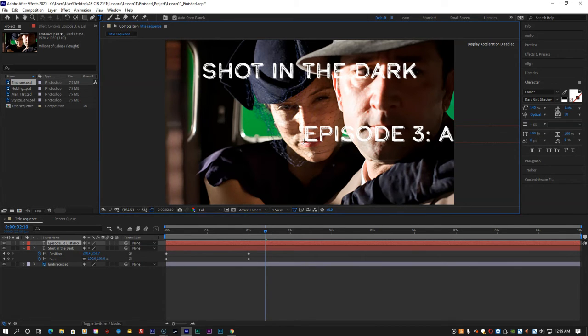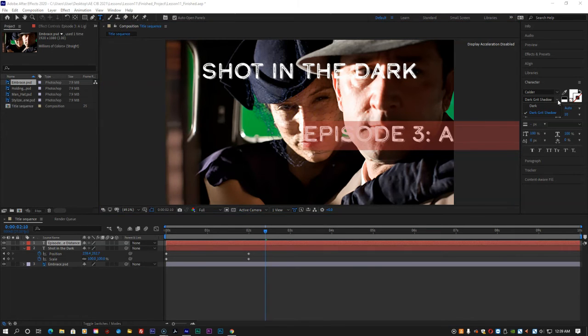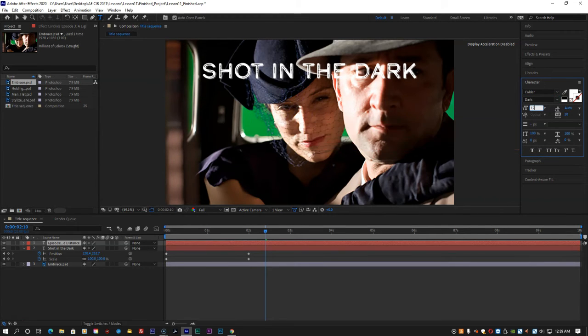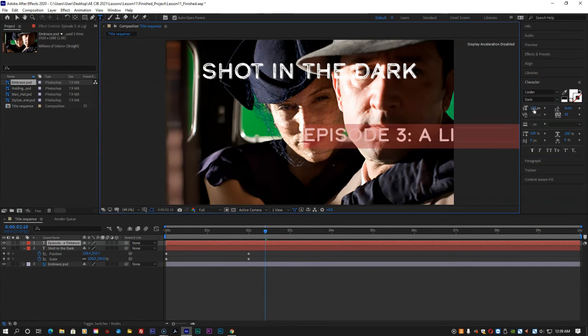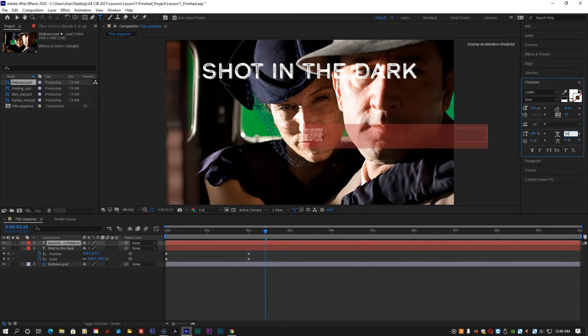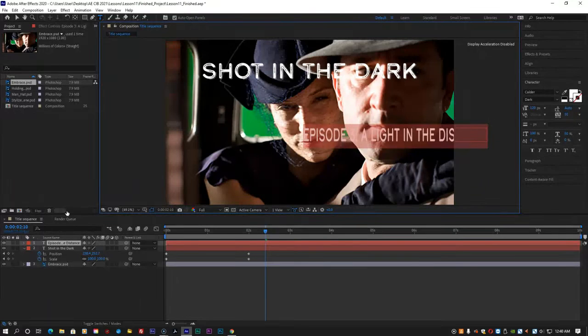Select the text in the Composition panel, and then make the following changes to settings in the Character panel. Set the font family again to Calder, the font style to dark, the font size to 120 pixels, and the horizontal scale to 50%. Go to 9 seconds.